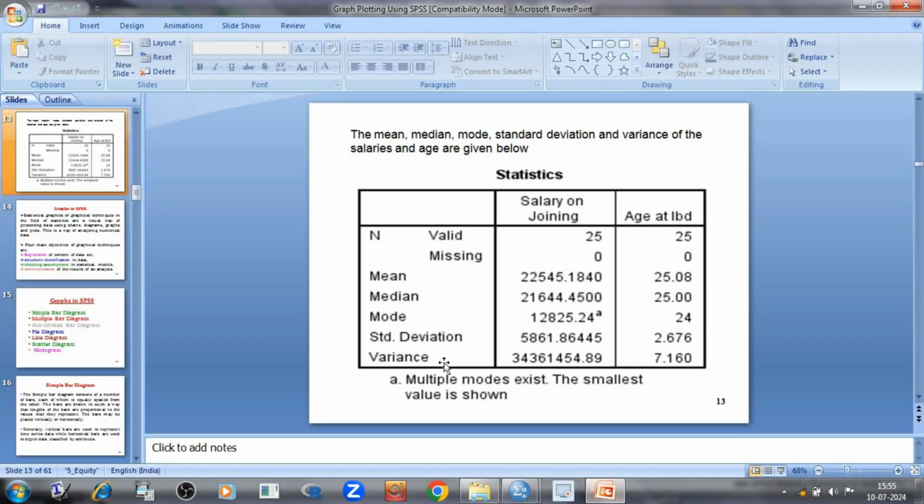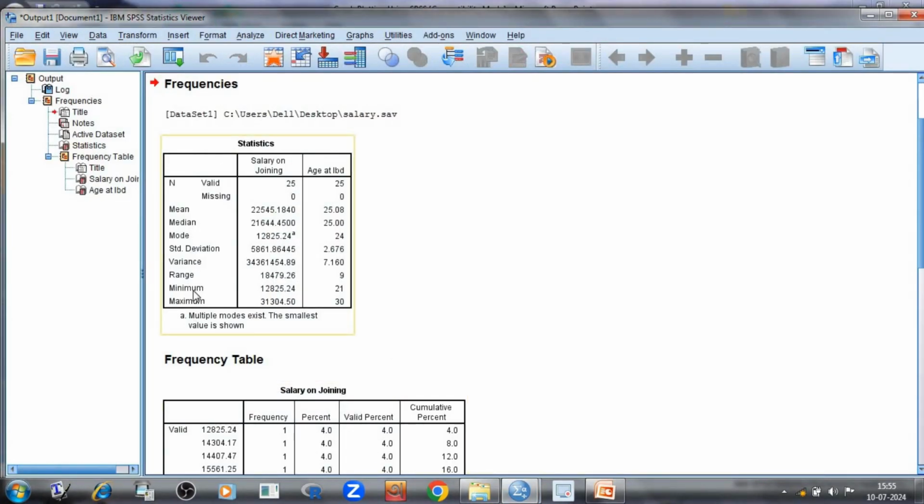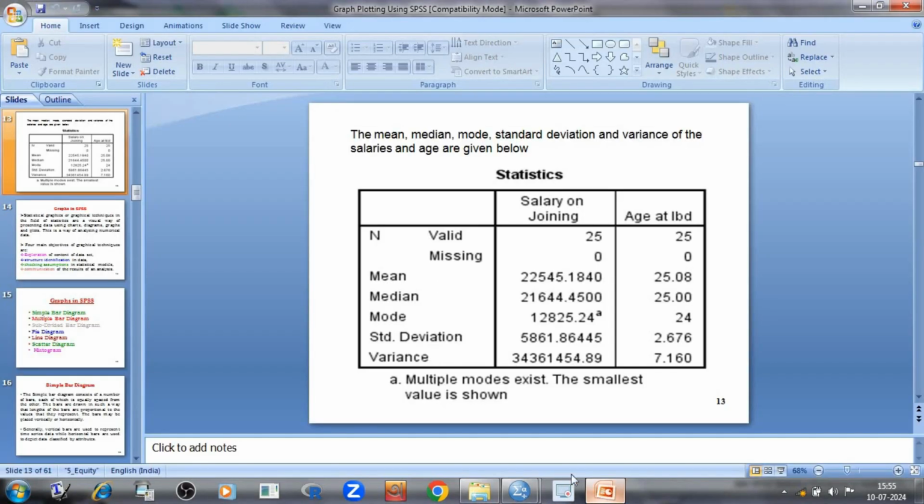In the presentation I calculated up to variance, but here I have shown up to range, minimum and maximum. Range is maximum minus minimum. So this is all about how to calculate mean, median, mode, standard deviation, variance and range in SPSS. Here you see a small a. This means multiple modes exist, and that's why only the smallest value is shown here.